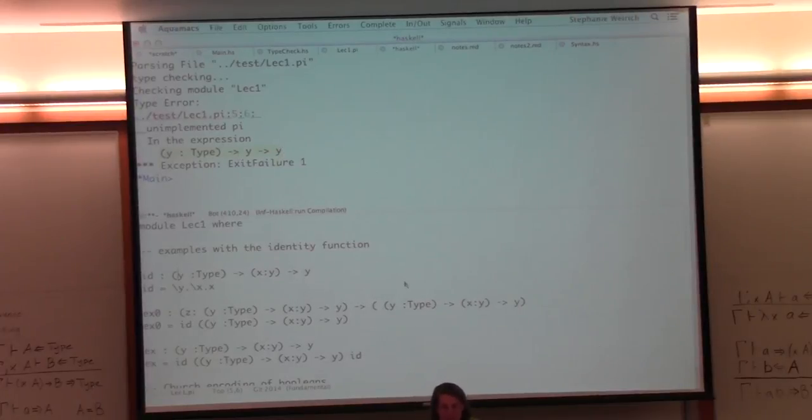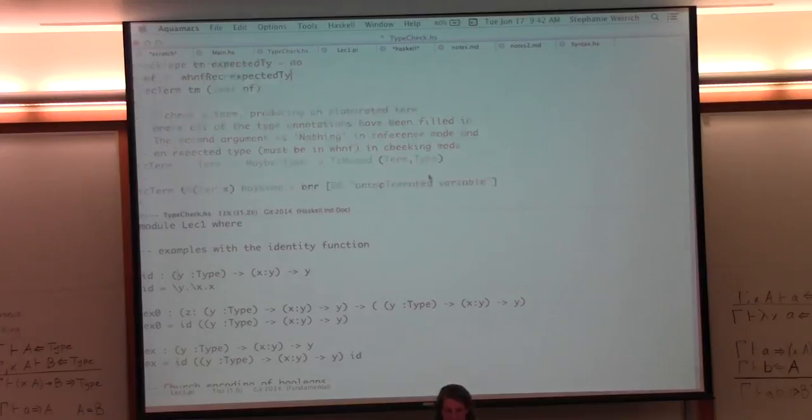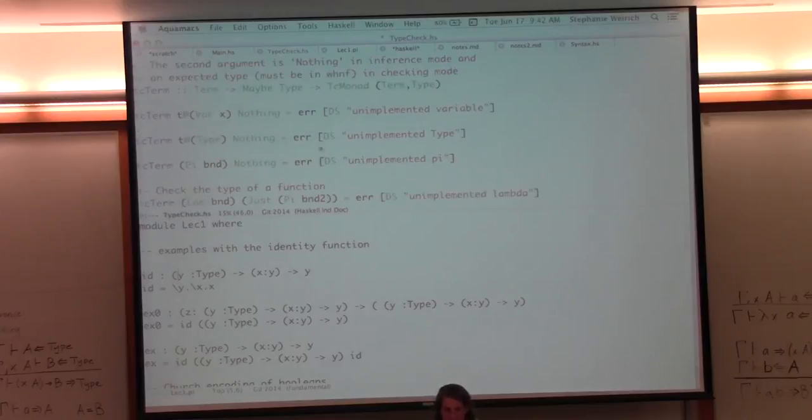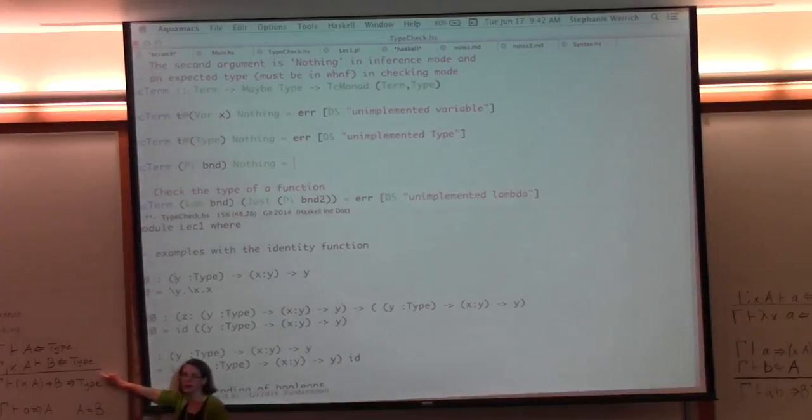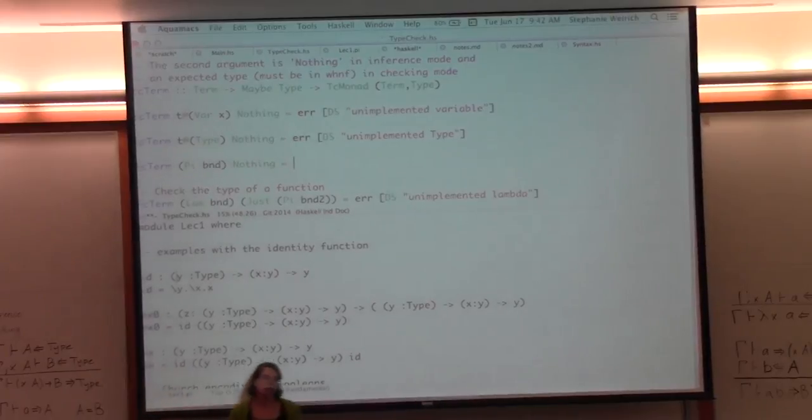Okay. So let's implement pi, right? So that we can at least check that that type works. So down here, pi is our first error, right? So how do we make sure that a pi type is well formed? We are doing this rule right here, right? So what does that mean?